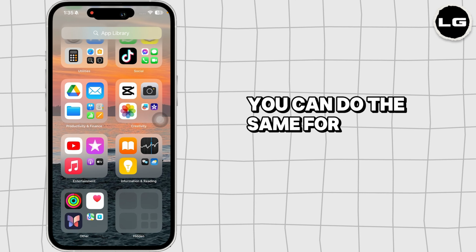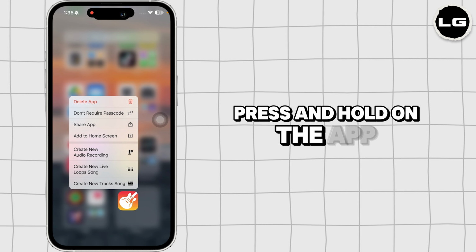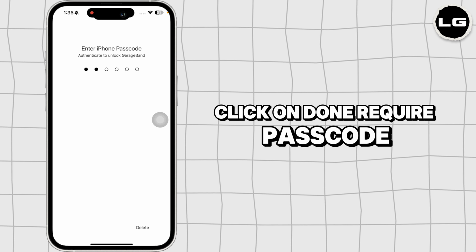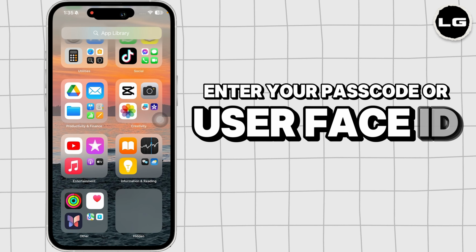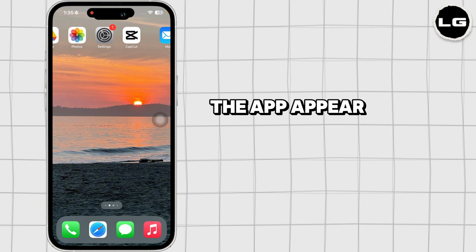You can do the same for other apps as well. Press and hold on the app, click on Don't require passcode, enter your passcode or use your Face ID, and just with that, the app will appear in your home screen.